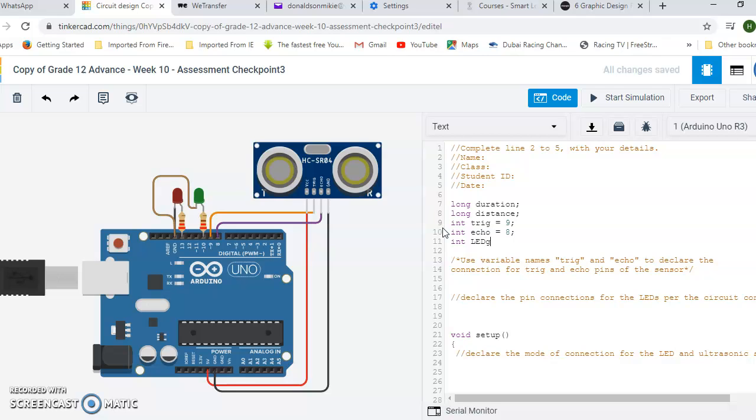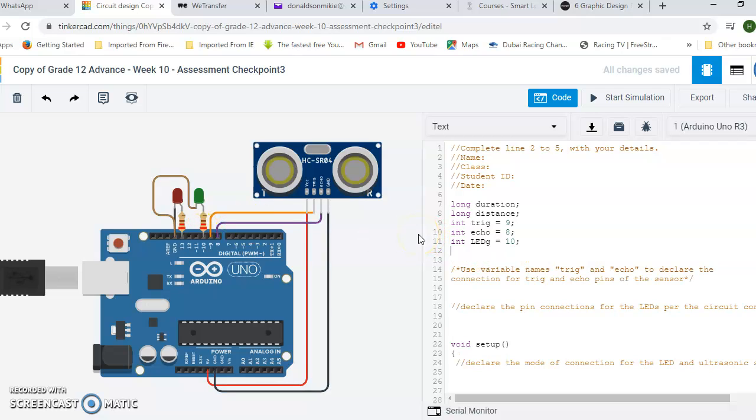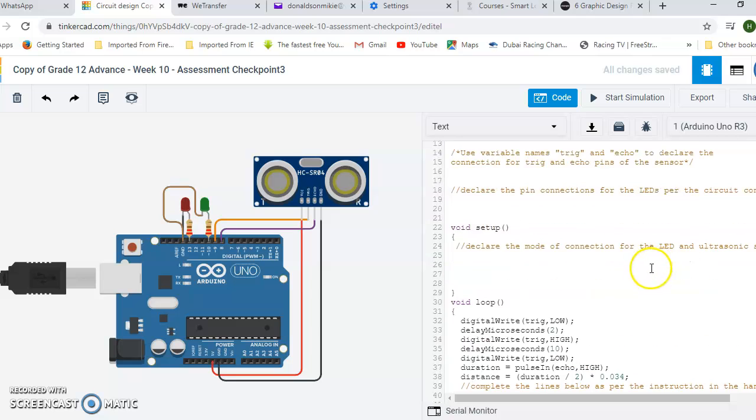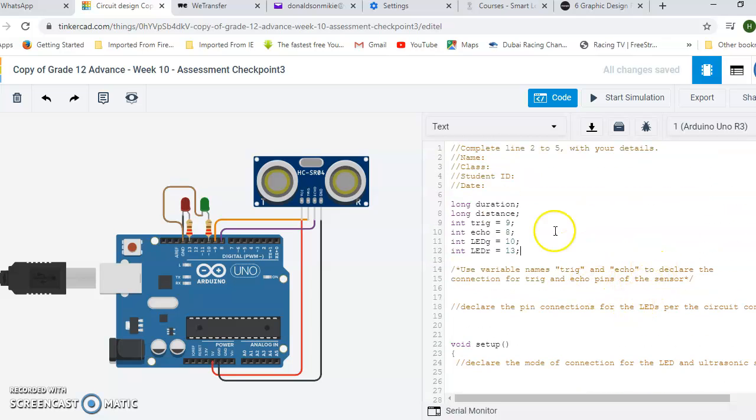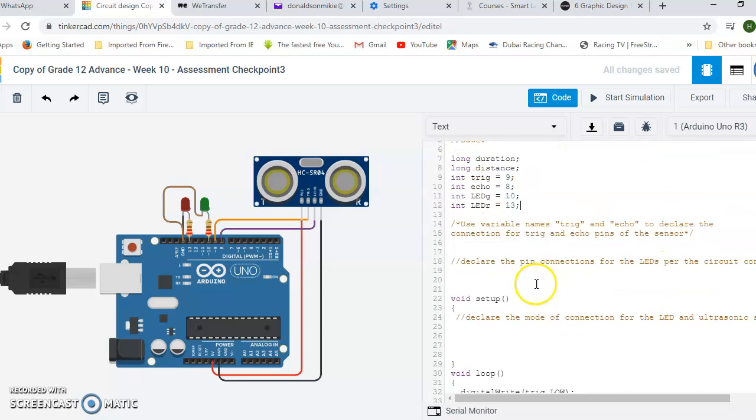We have a green LED connected to pin number 10. A red LED is connected to pin 13. That's the first part complete.